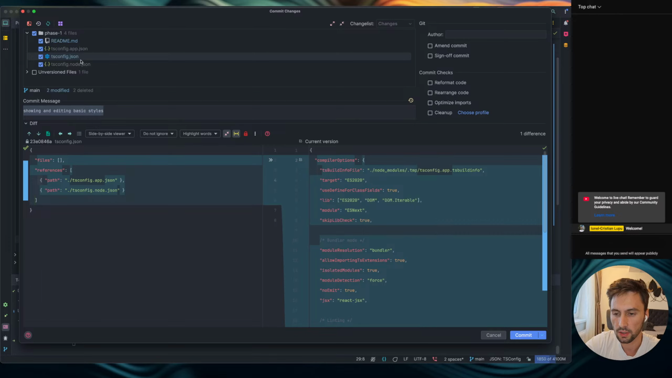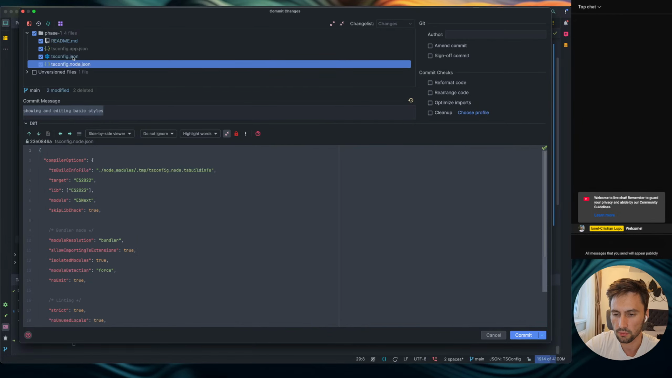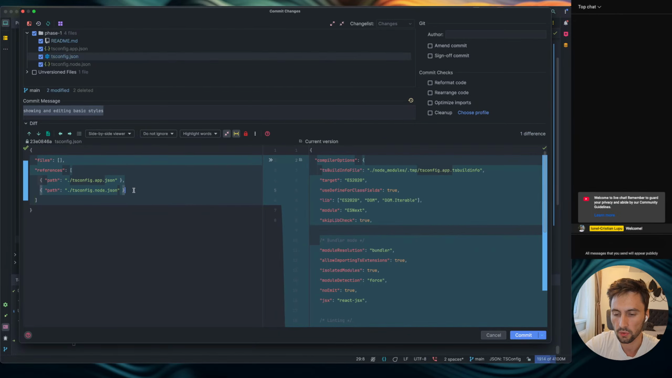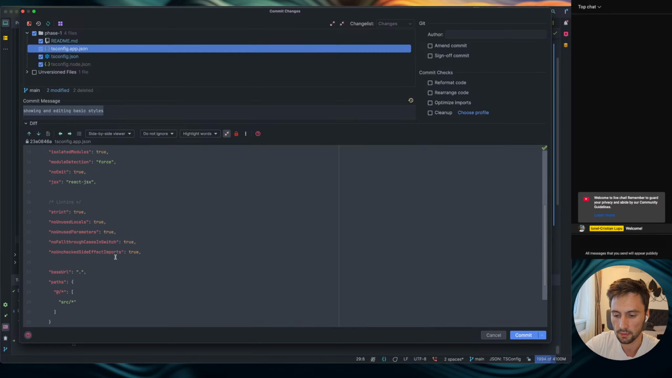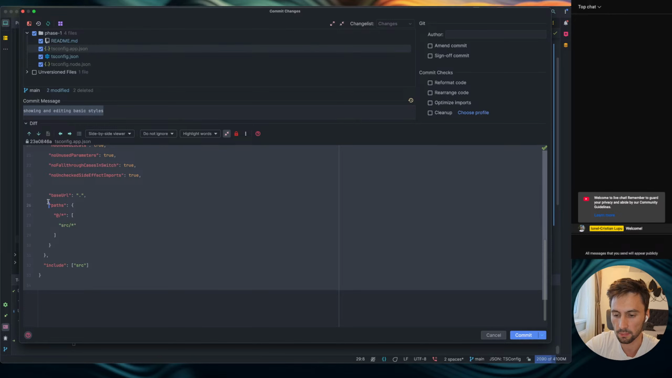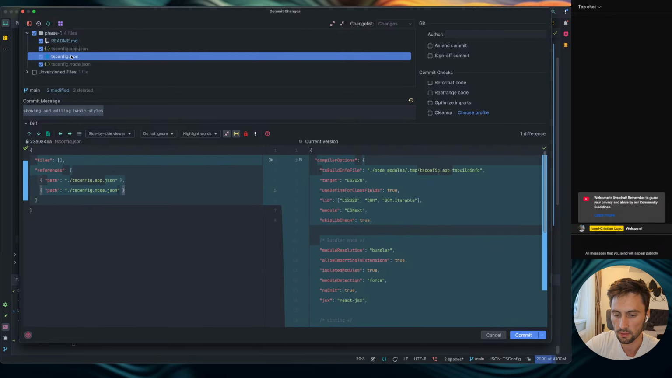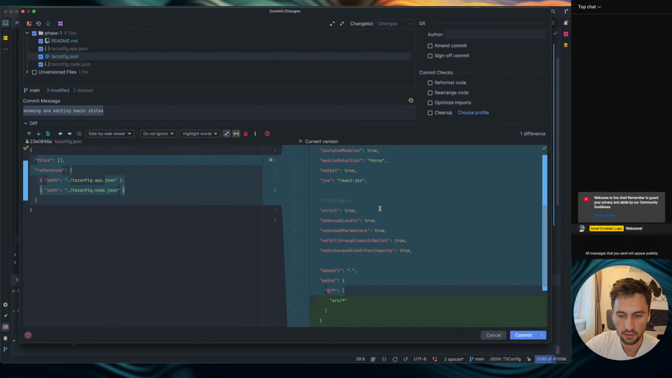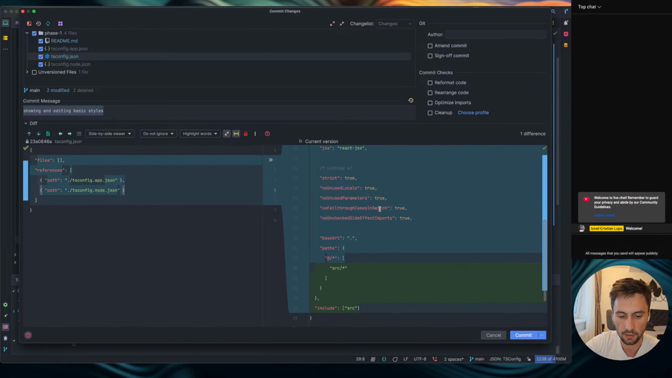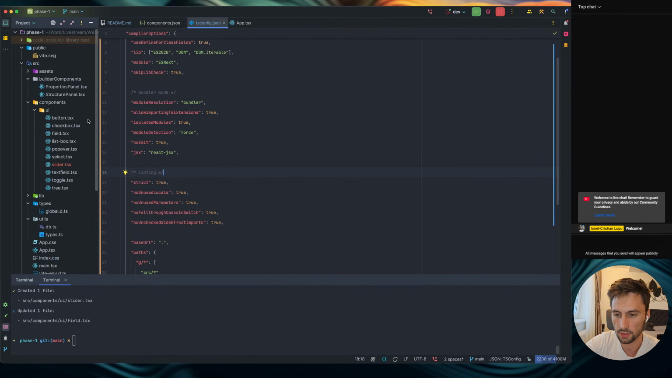So I deleted the node one because I don't have a node server, and I copied everything from tsconfig app, which had the paths inside, and I pasted it directly inside the main tsconfig.json. And it works. I added the slider, and it added the slider directly in the correct directory.